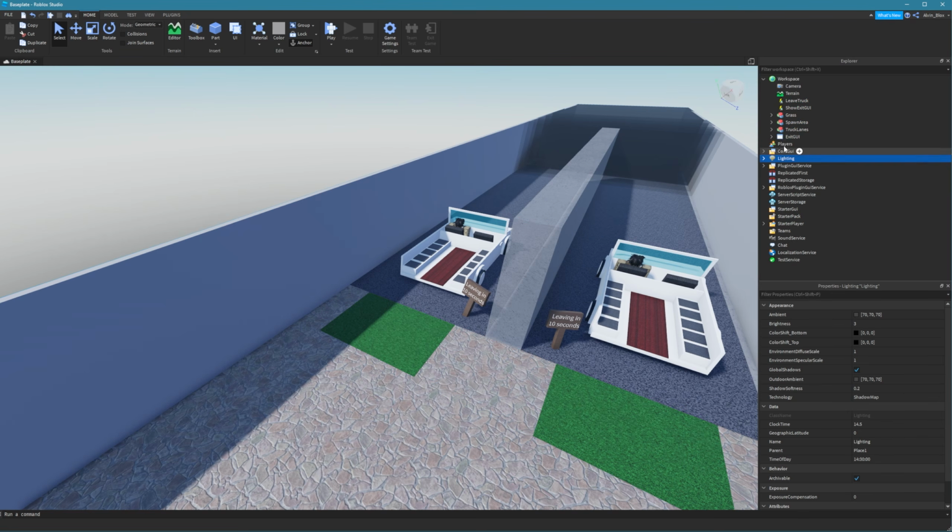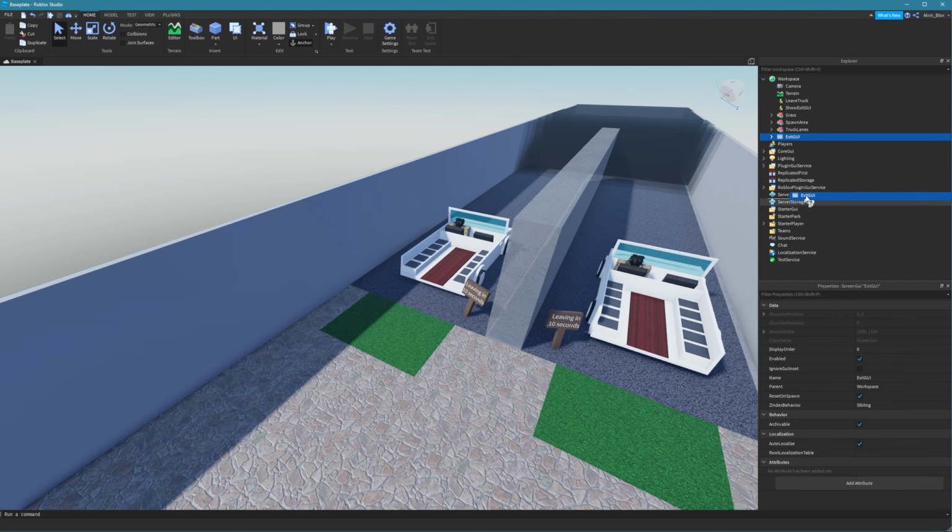So we're going to take the exit GUI. This is the thing that will show up on the screen when you get in a truck, because you might want to actually get out of the truck before it leaves, so we give the player an option to do that. So if we take this exit GUI and we just drop it into the StarterGui here, okay?